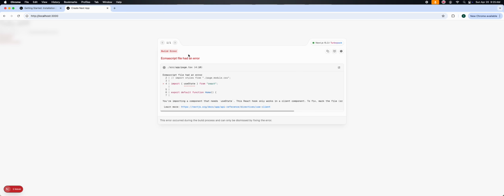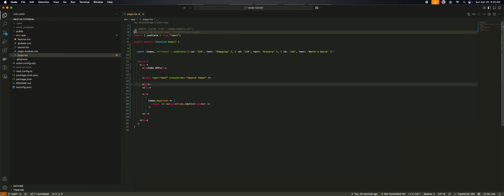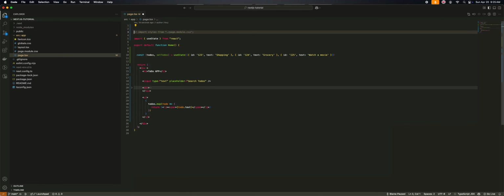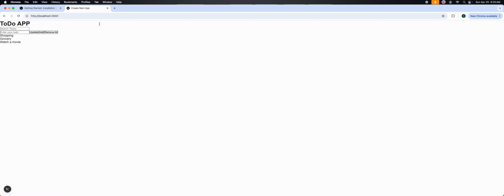Since in Next.js I'm trying to use state, by default it's a server component, so as you can see there is an error. I have to use client to fix this. So I'm just going to copy this and put it at the top of the file, and that error will go, and it's still showing me that list, so no issues there.